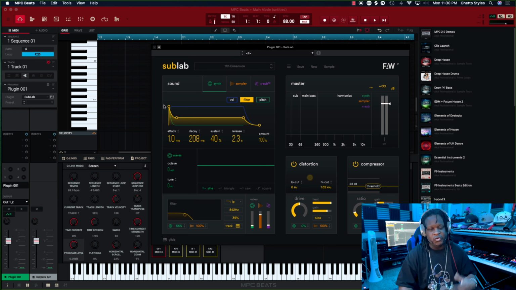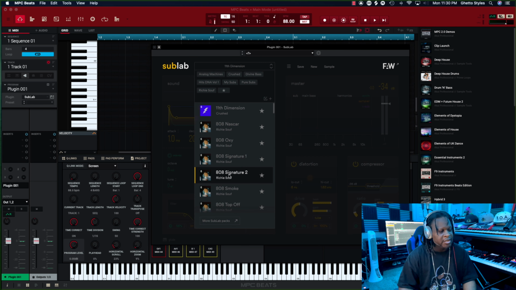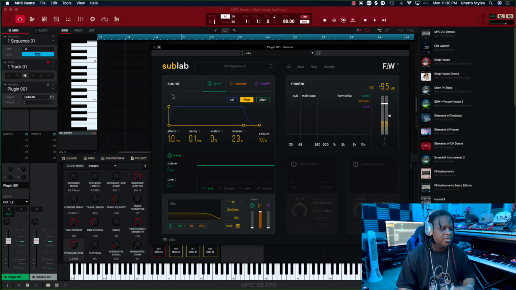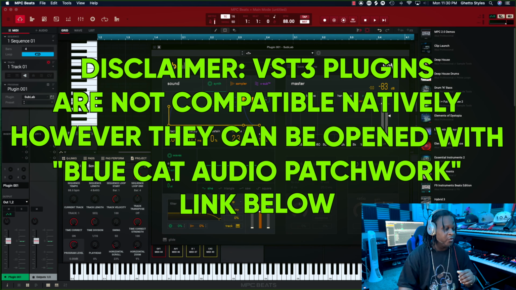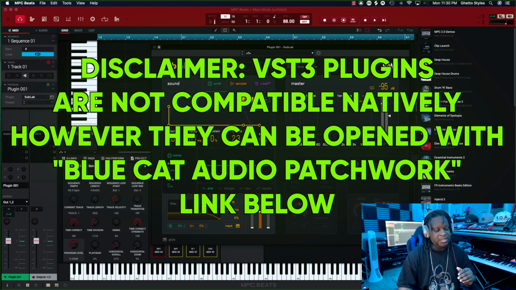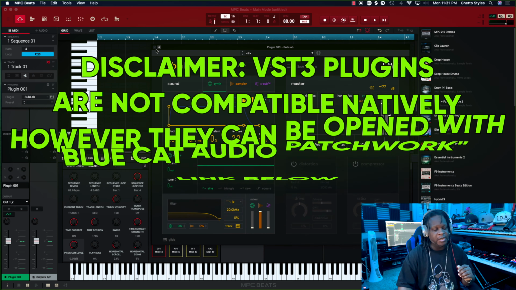Now from there, you can pretty much do whatever you want to do inside the plugin. So again, you have the option to play it. You can select your presets inside the plugin. And with Sublab, you also have the option to create your own custom 808s as well and save them. So that's how you load VST plugins inside the MPC Beats software. And that will work for any instrument VST that you have on a computer. Secondly, we have effects plugins.